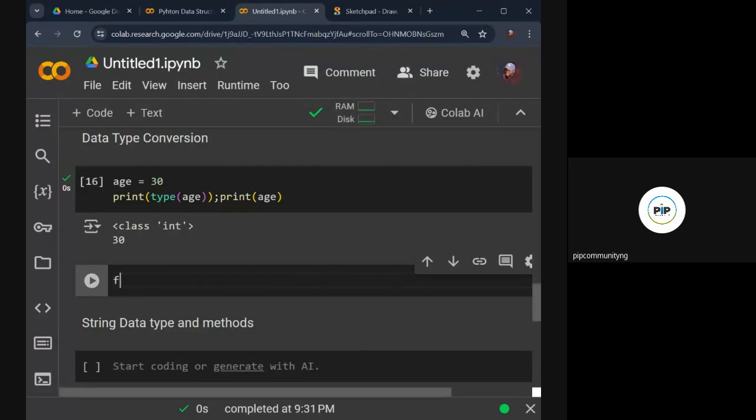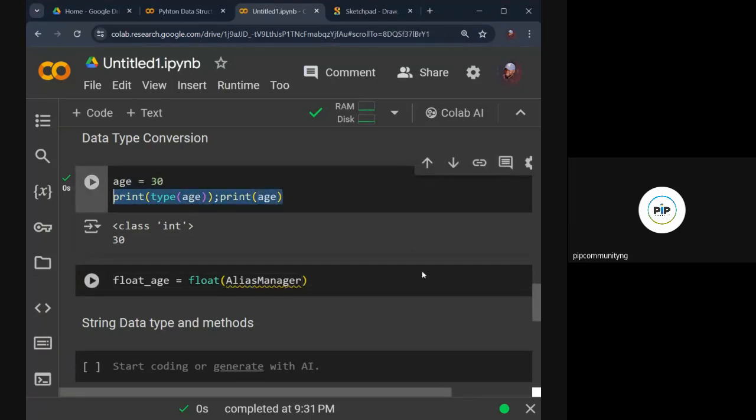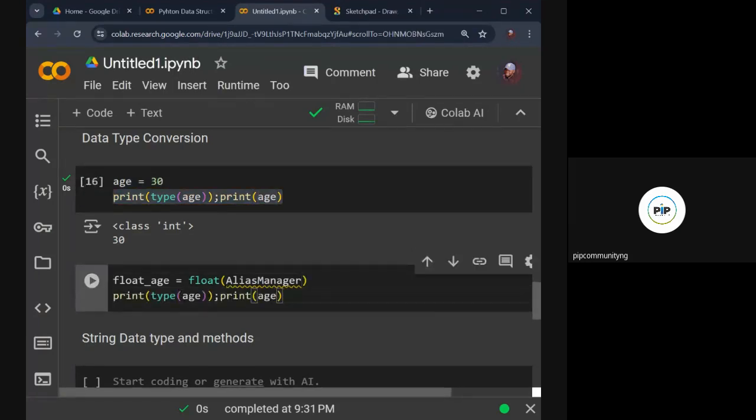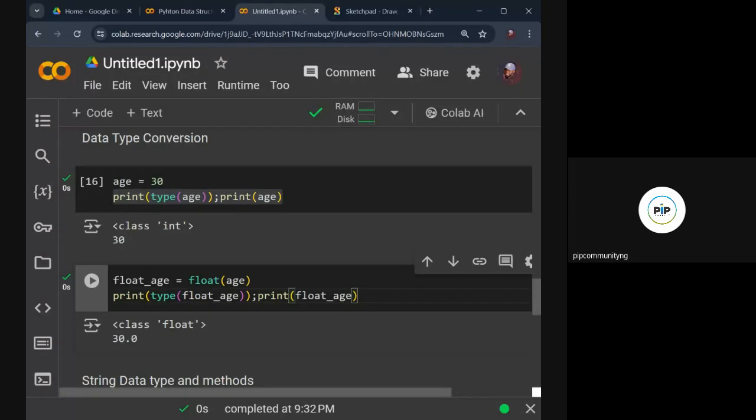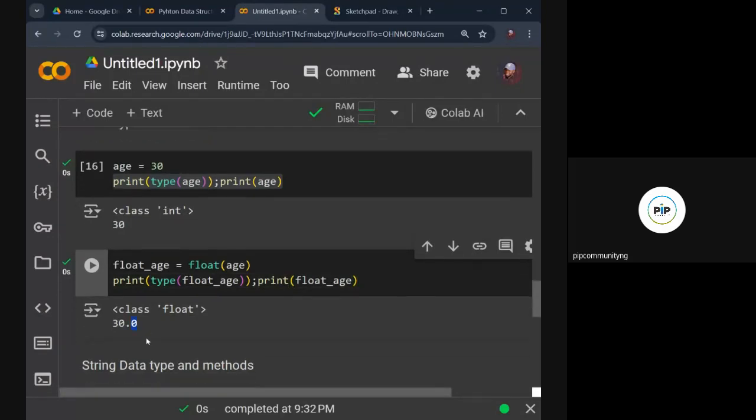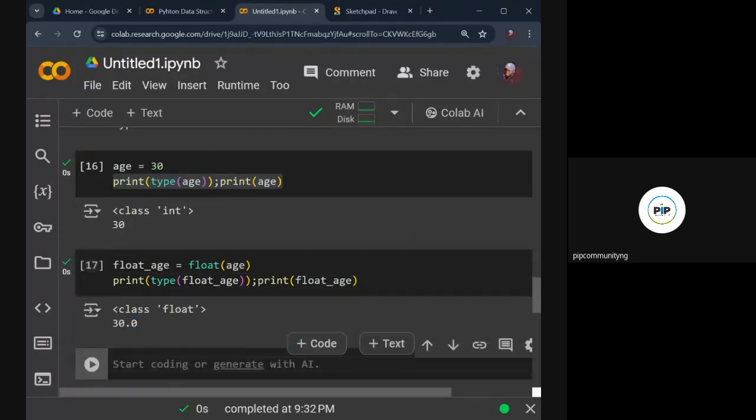So we say float_age will now be equal to float of age. You use the float function and put age. This is vice versa, you can convert either way. So let's run this one now. You see, we've converted it to a float and it prints 30.0.